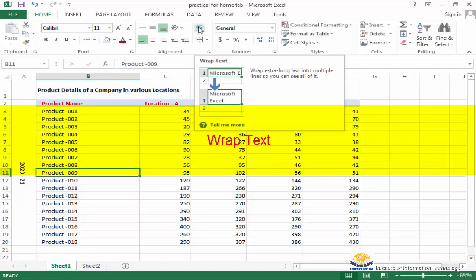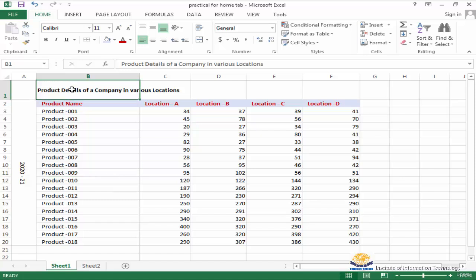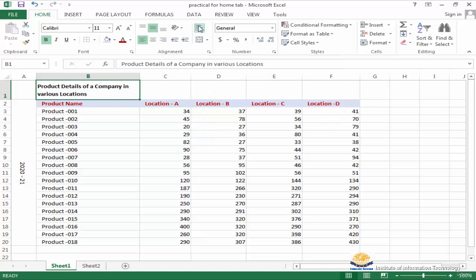Wrap text. Select this heading. Click on wrap text. The sentence is aligned into the cell.